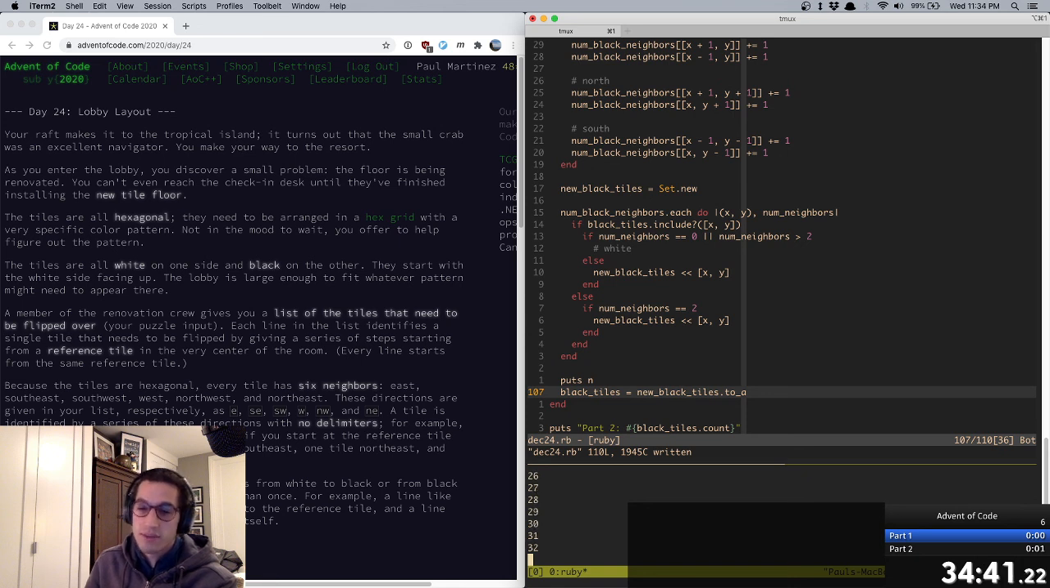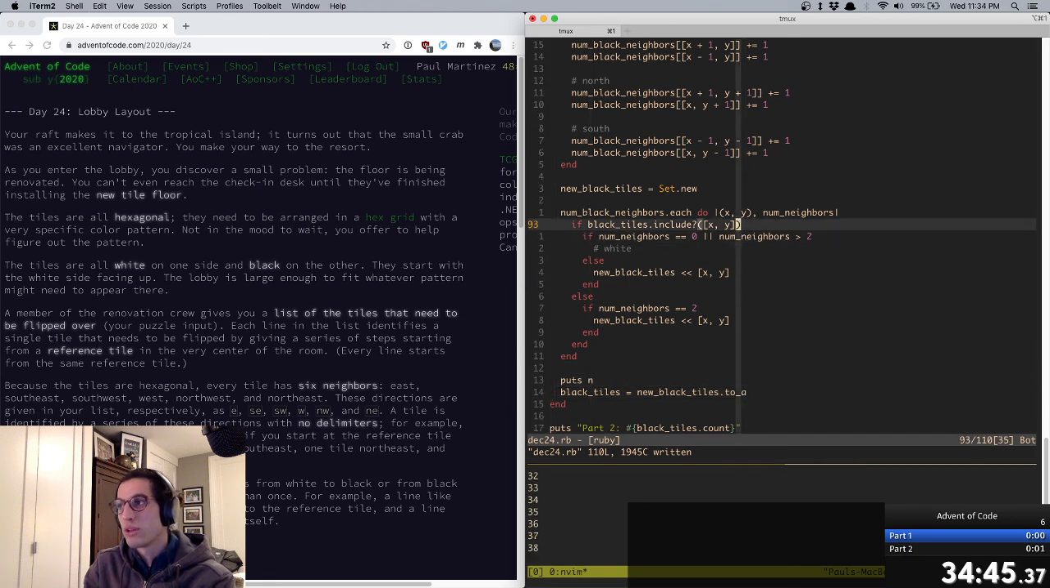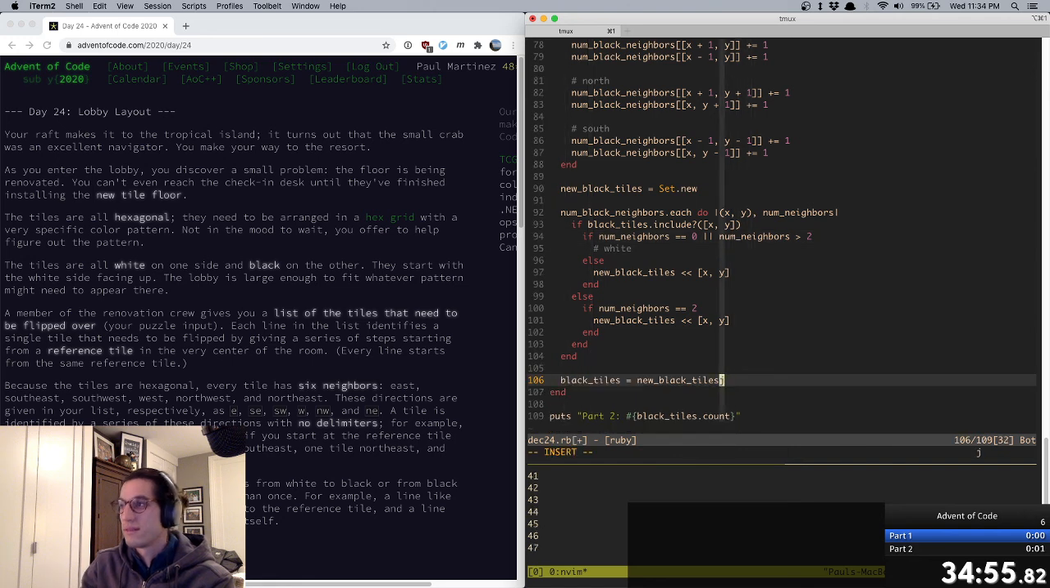I'd set up the array, so that's the index into the array, but it's a tuple. And I don't know how big it'll be. Anyway, that is Advent of Code, day 24.